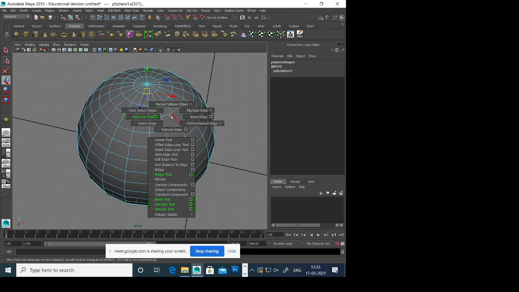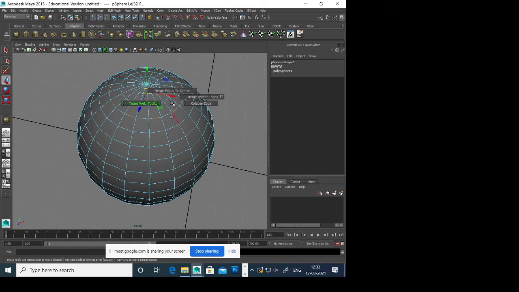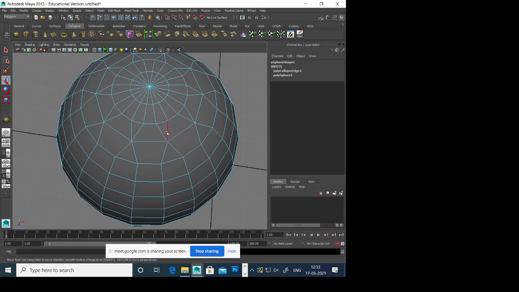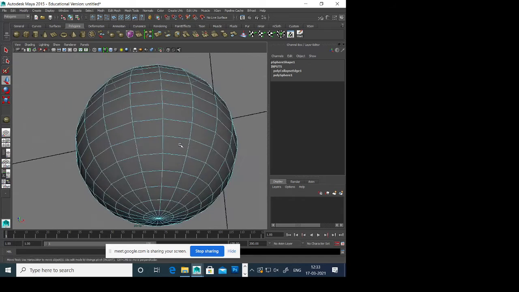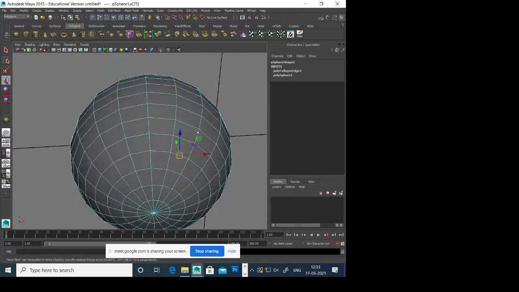Wherever you see that small triangle, that means it has a secondary option menu and all those things. This one, and you have Collapse Edge. It will collapse only that section. And now suppose I'll do the exact same thing here also.